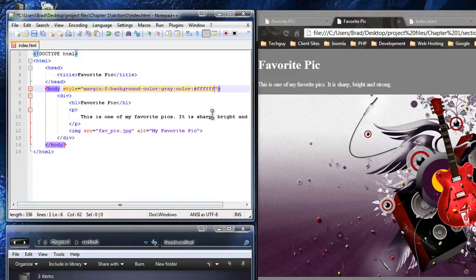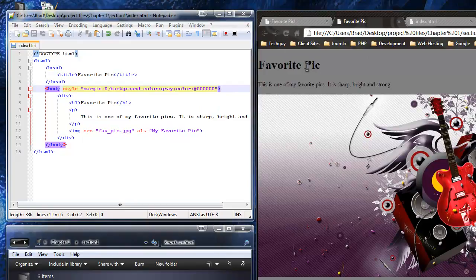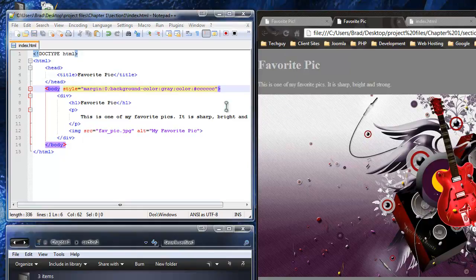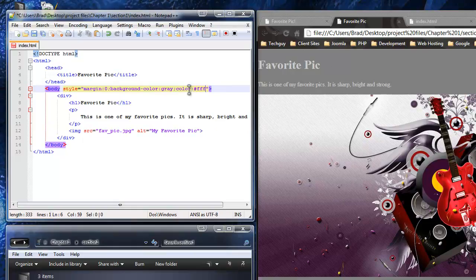6 Fs, and I'll save it, reload, and it's white. Now I could change this to the black hexadecimal value, which is 6 zeros, save, and it's black. And then there's others like 6 Cs is light gray, but we're going to keep it white.